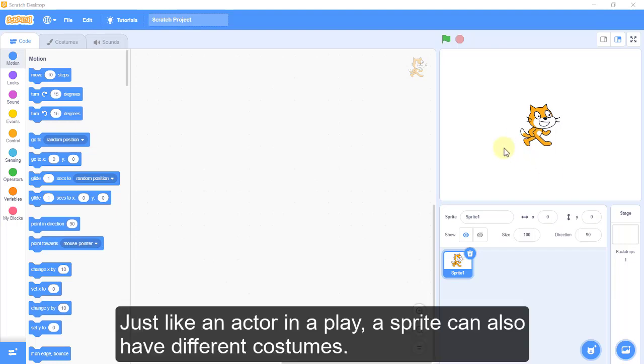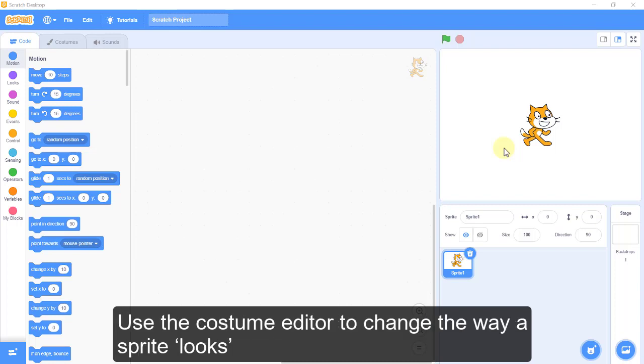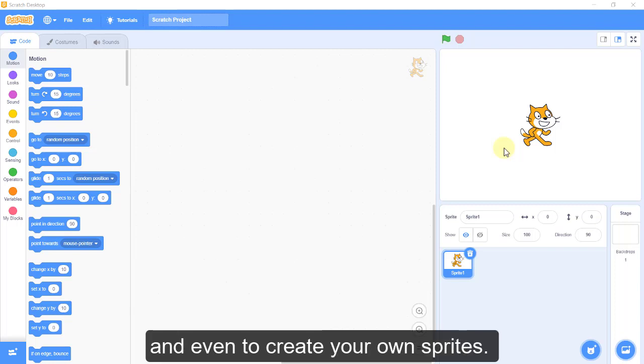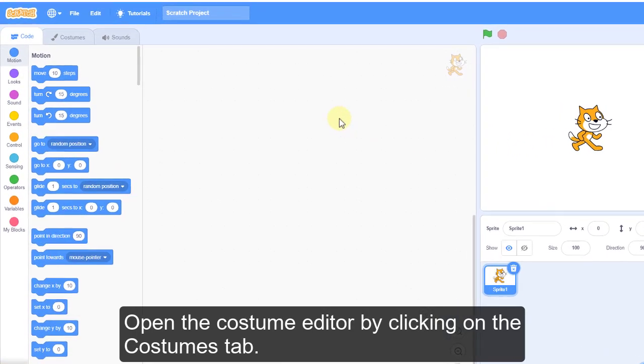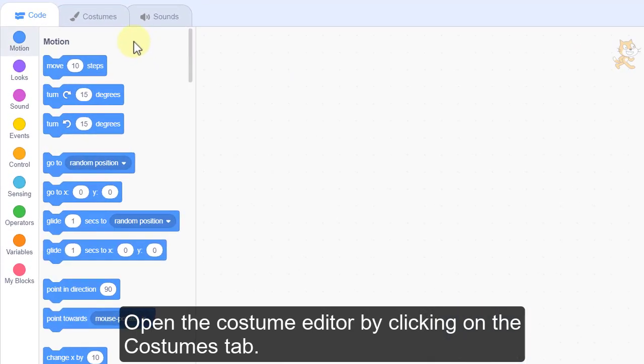Just like an actor in a play, a sprite can also have different costumes. Use the costume editor to change the way a sprite looks and even to create your own sprites. Open the costume editor by clicking on the Costumes tab.